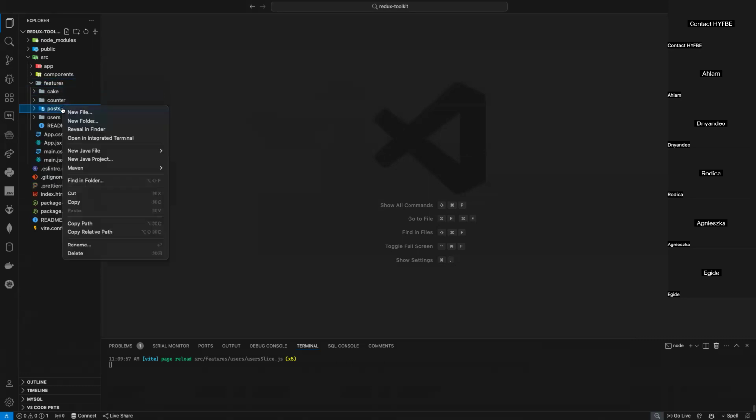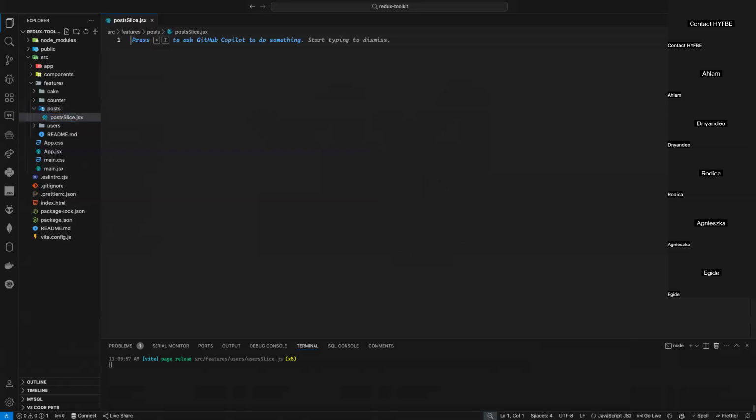Okay, now inside posts, I need to create my slice, right? So I'll name it posts slice. That's the convention. All the time I need to add slice at the end. So it's a suffix. It's just a convention.